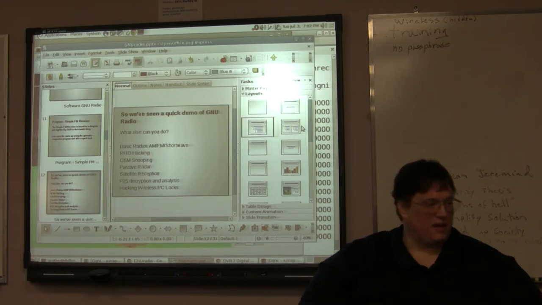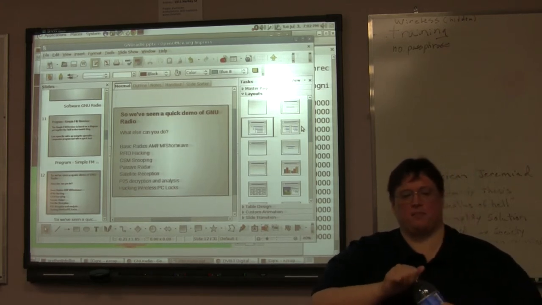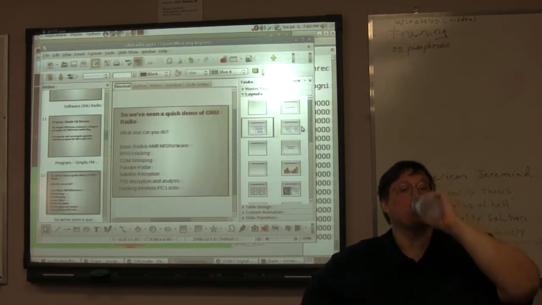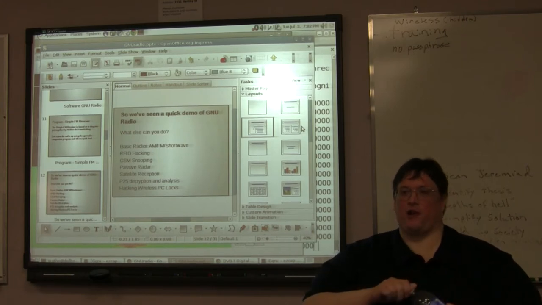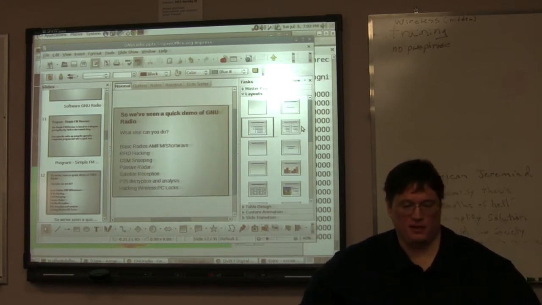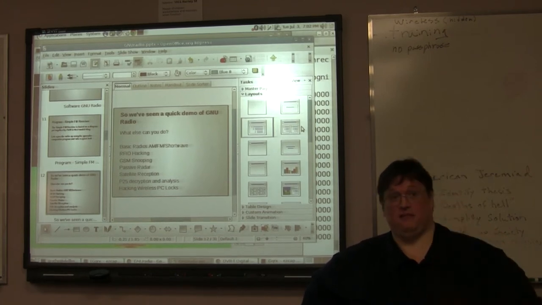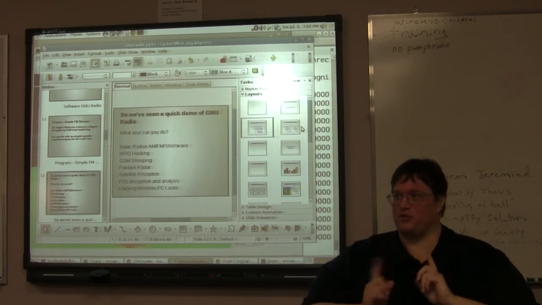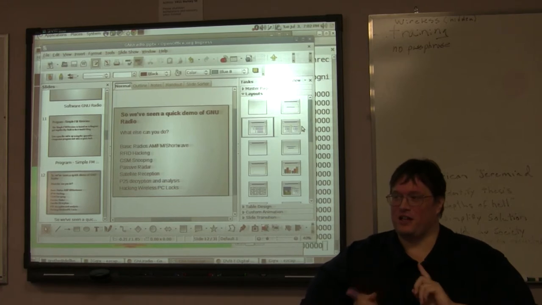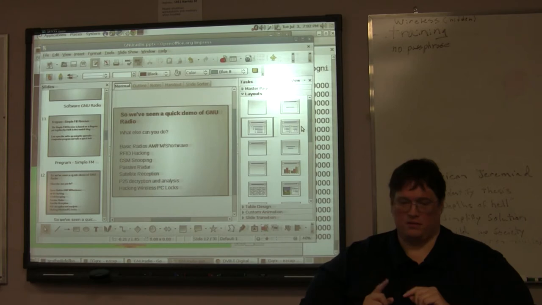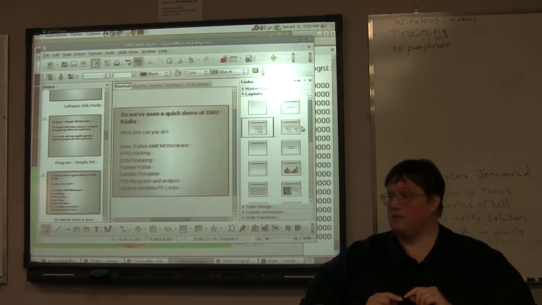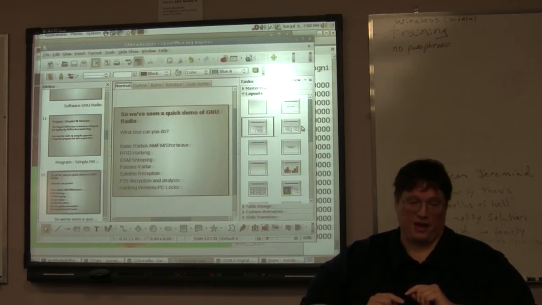The Edis guys and those have a much better setup. So, that was a quick demo of GNU Radio. What else can you do with it? Basic radios: AM, FM, shortwave. RFID hacking, that's getting a little more interesting, because it does RFID really well in terms of replay and stuff like that. Yeah, people are using it for that.